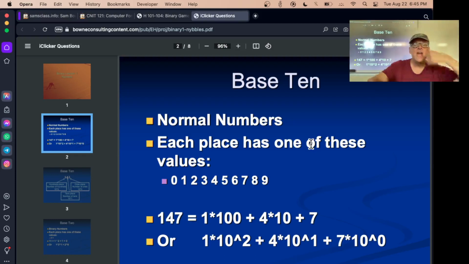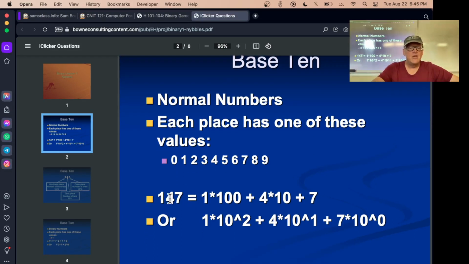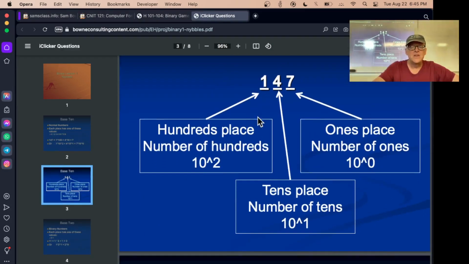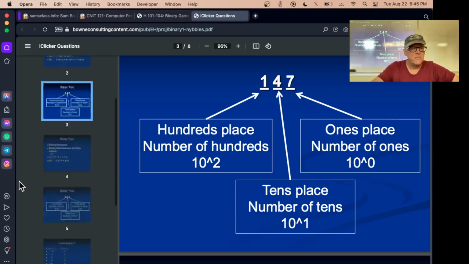So in base 10, these are the numbers we use all the time. If I write down 147, you know that the 1 means that's the number of hundreds, and the 4 means that's the number of tens, and the 7 is the number of ones. Now you can express that as 10 to the 0 for 1, and 10 to the 1 for 10, and 10 to the 2 for 100. That's another way to express those numbers. So we're used to this. You have the hundreds place, the tens place, and the ones place as you write down a 3-digit number.